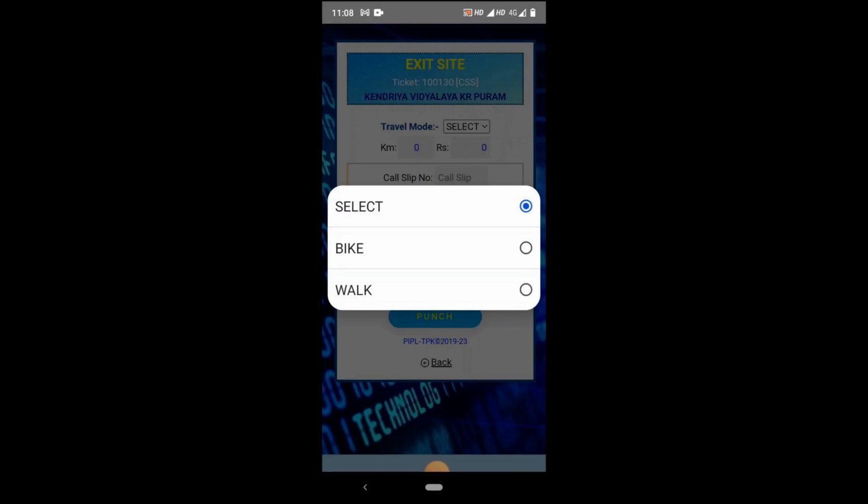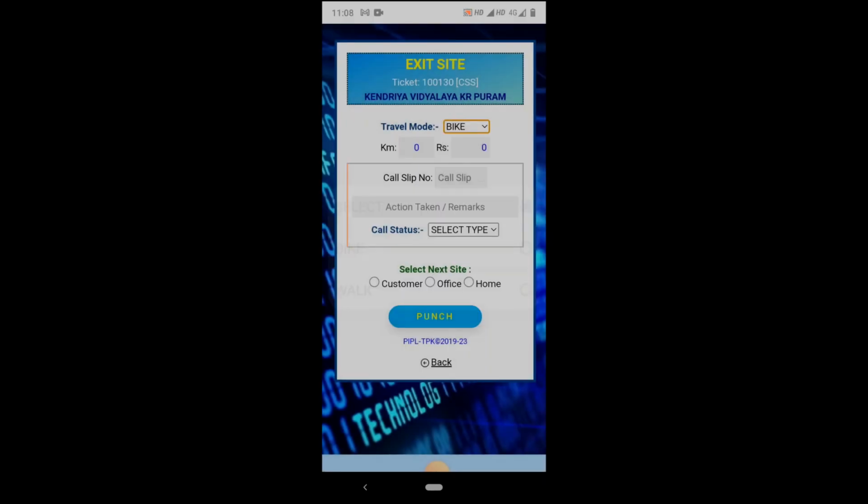If you are a bike user, the system will automatically capture the amount and also the kilometers. But if you are not using a bike and you are using other modes of travel, then you have to manually enter the amount here. Then we have the call slip number. Call slip is a book that you will be carrying while going to the customer. It's an acknowledgement or a receipt that we will be giving to the customer.